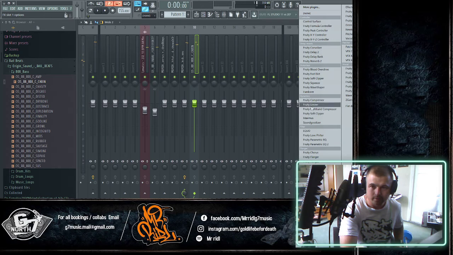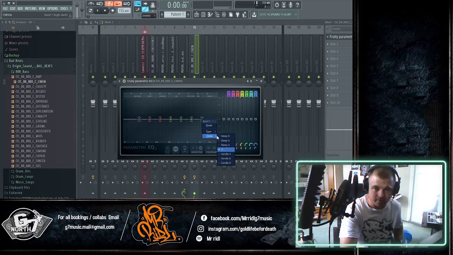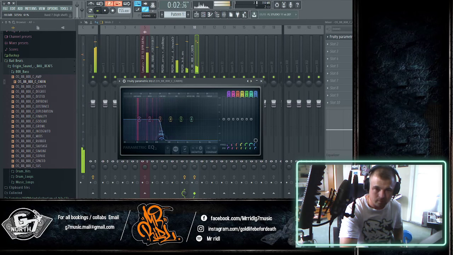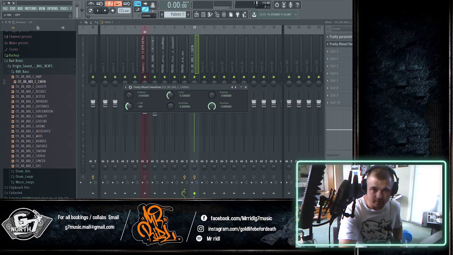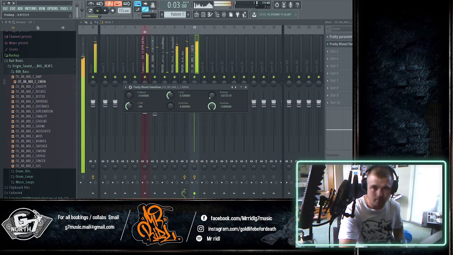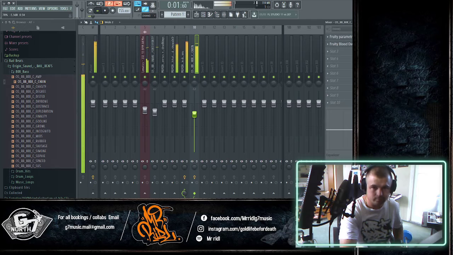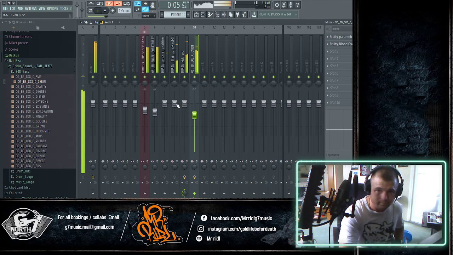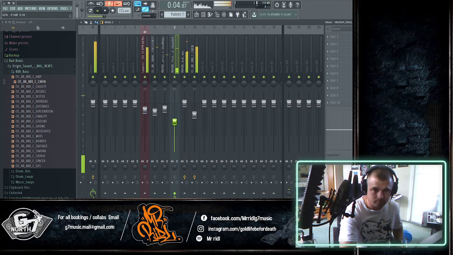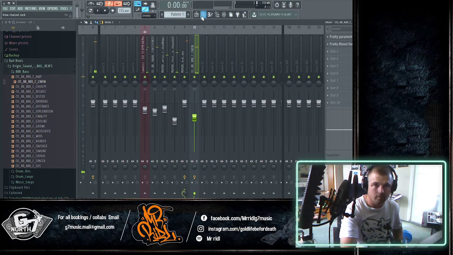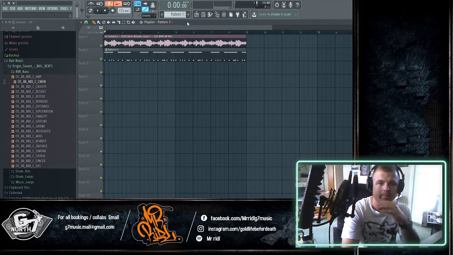Then on the 808 channel, EQ it, take out the highs, and then add this. I found this works to make your stuff pump. Sometimes it works, sometimes it doesn't, so we're gonna experiment. And then turn it down. Alright, so we got a basic beat laid out.